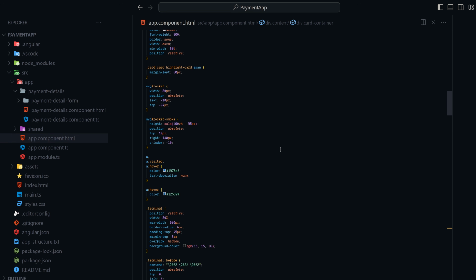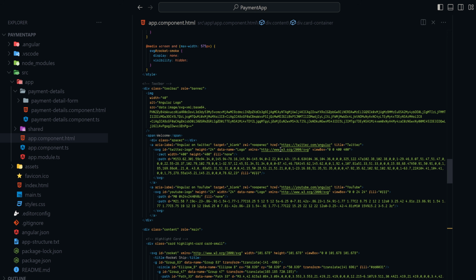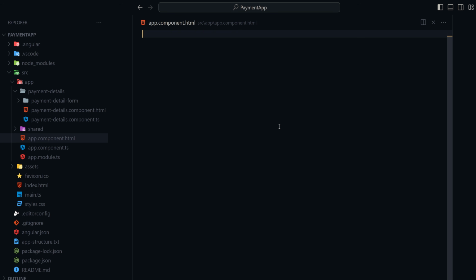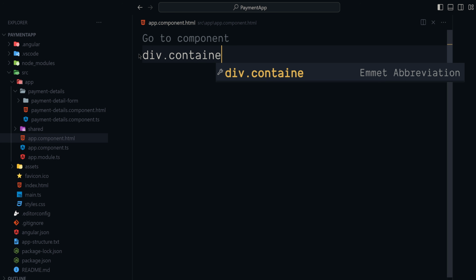Now let's move to the default app component HTML. So this whole HTML is responsible for the default view of the application here. We don't need them, so let's get rid of them. Now let's start with adding the Bootstrap container class.